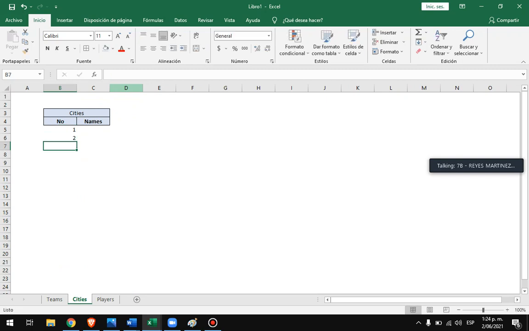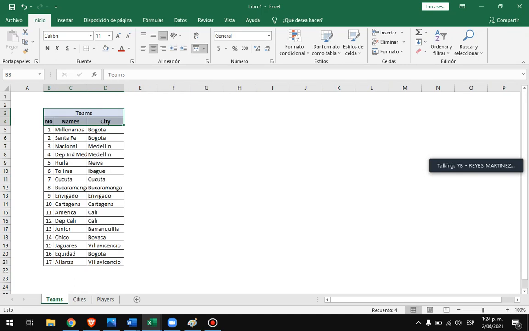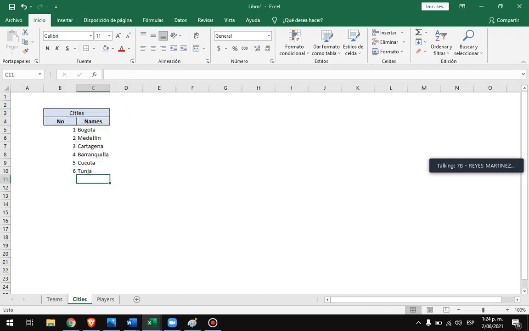So we have Bogotá, Medellín, Cartagena, Barranquilla, Cúcuta, Tunja. I think it is not Boyacá, but Tunja. Cali, Villavicencio. Okay, let's leave it like this, and obviously we are going to do the same here.